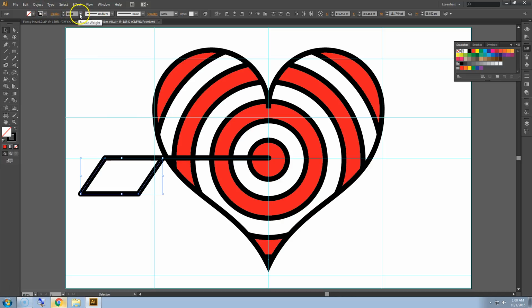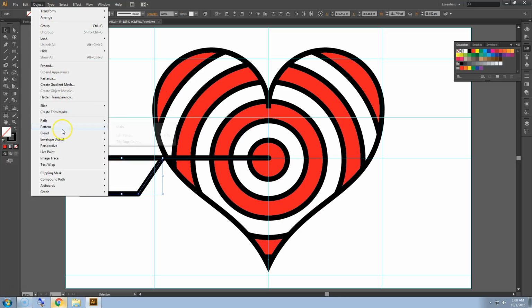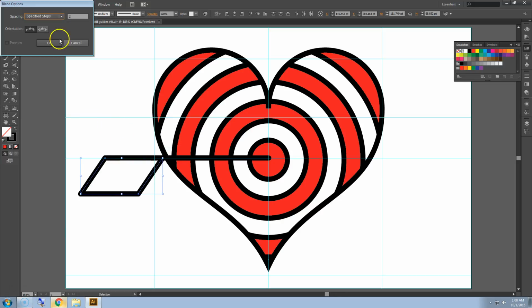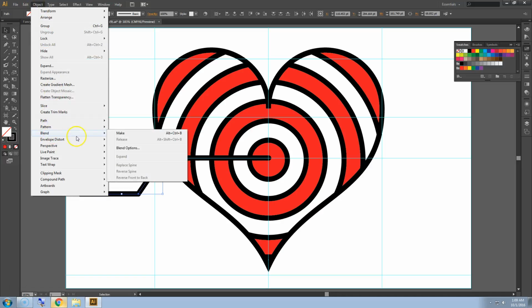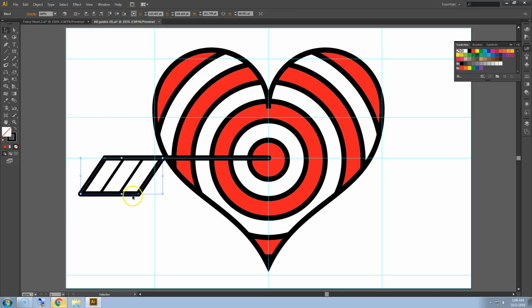Then you're going to choose Object and Blend. Blend options need to be specified steps as 2 and align to page. Then Object, Blend again, and you want to make that. It's dividing your little feather into 3 sections. Okay, so deselect that.